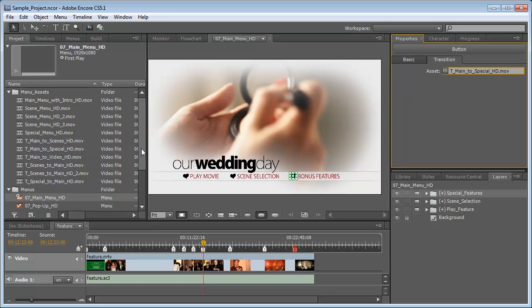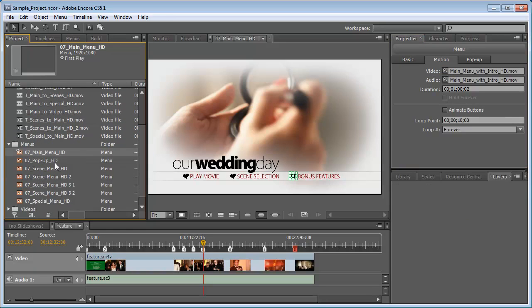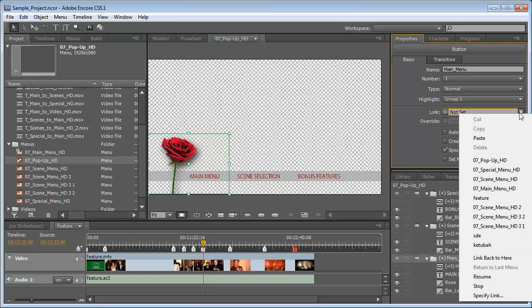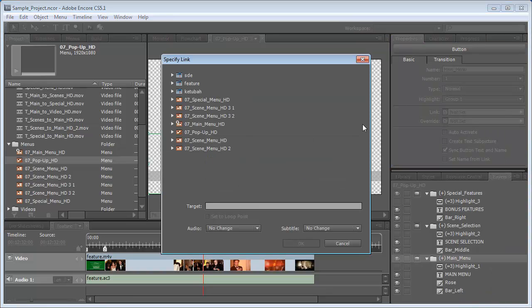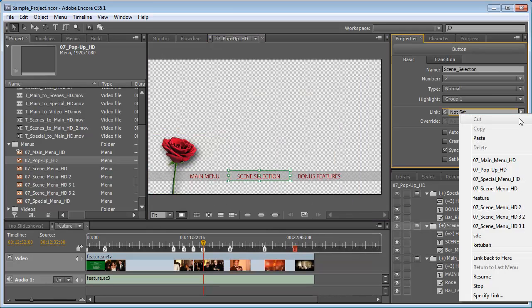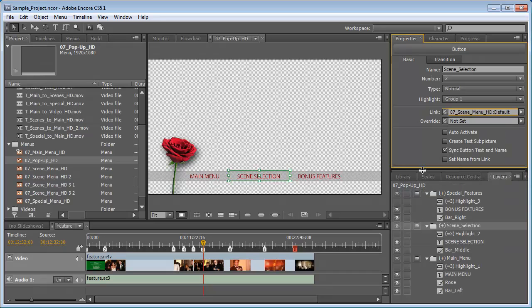If you're authoring a Blu-ray disc with CS4 or above, you want to configure the buttons of your pop-up menu. Let's go ahead and set the link of our main menu button. When returning to the loop point of a menu, you always need to specify the link. And we want that to return to the main menu, selecting the play feature and set it to the loop point. Okay. Now for the scene selection menu, go ahead and set that link. And the bonus features menu.